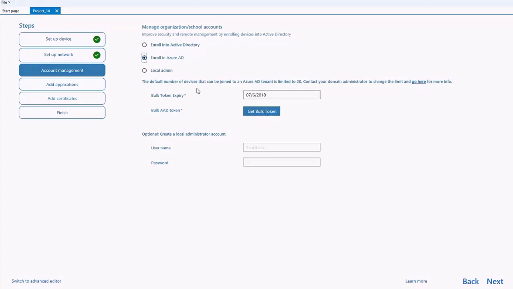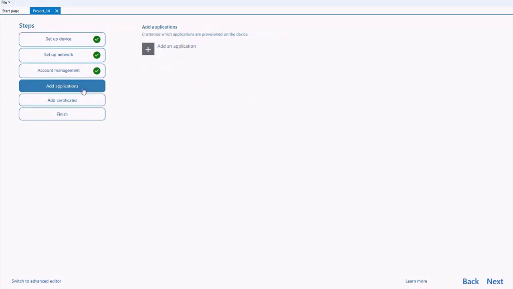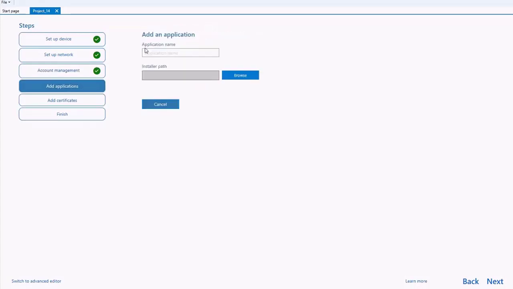This kind of takes the place of using an account to join the domain. With that, you can still specify local admin accounts. And if you want, you can still do just local admin. So if you're doing a work group computer, you can do that too. Then we're going to go on and add applications.